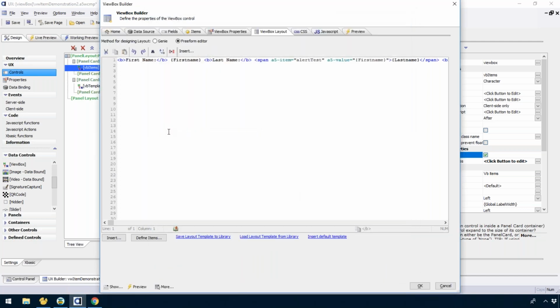But the other thing, and this is the most important thing for you to realize, is that a ViewBox is a super lightweight control, meaning that it really is small and it takes up very little space on your UX. So therefore it downloads really quickly. It doesn't take up a lot of memory, so the browser or the mobile device doesn't have to spend a lot of effort managing it.